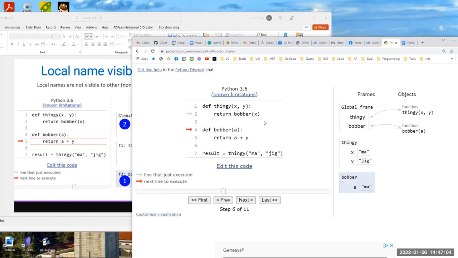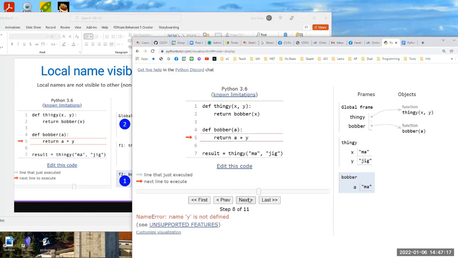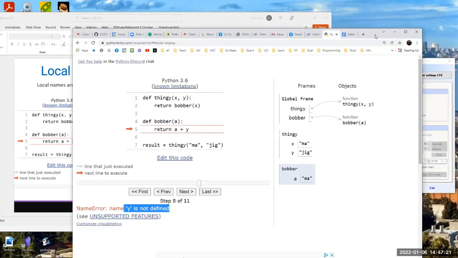Let me see. Oh, okay, it's actually x. So you pass the ma to it, so a plus ma to it. But this y, we do not have y. And there is no global definition of y. So this one, y is not defined. That's what we will see, okay?